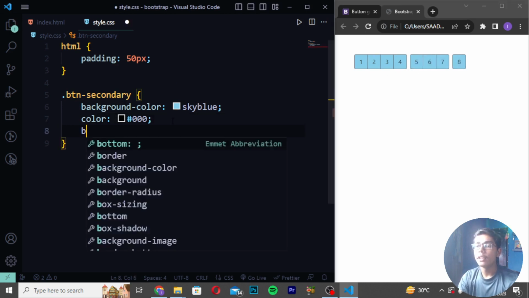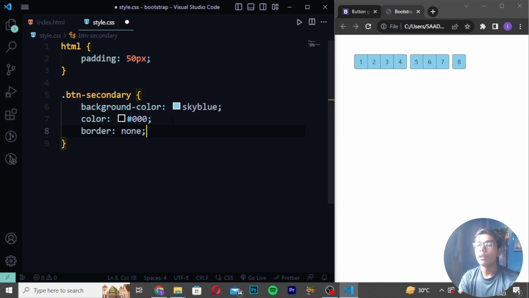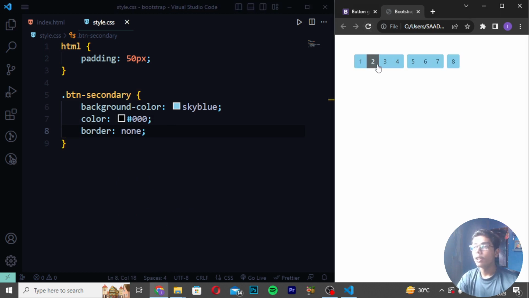And I want one thing: on my buttons the border should be gone. So I've now written border none. Reload, and you can see the border has been removed from here. Only we are getting the hover effects on our button toolbars, which is looking really good.